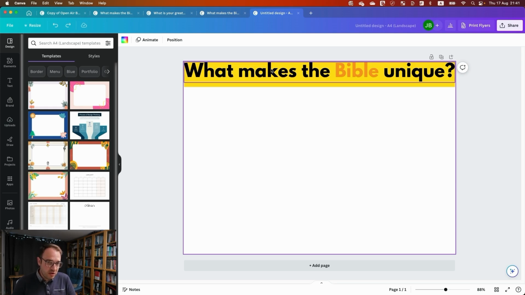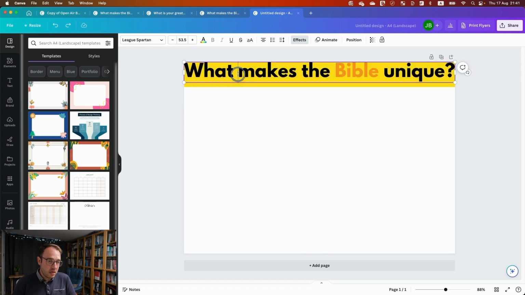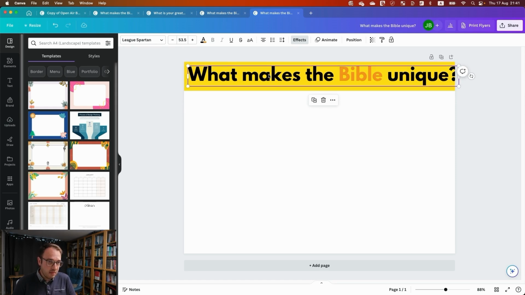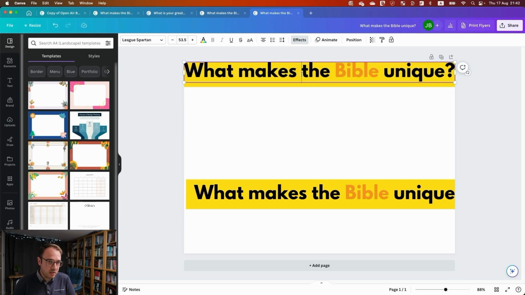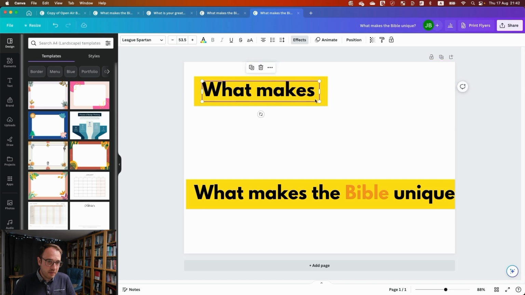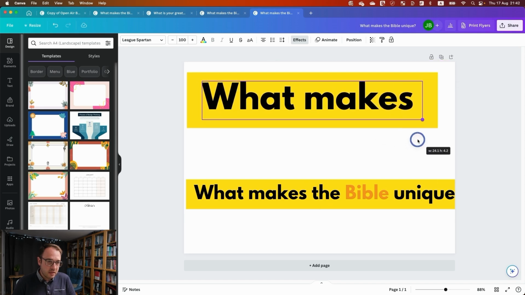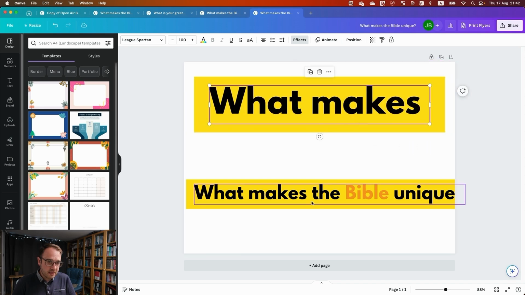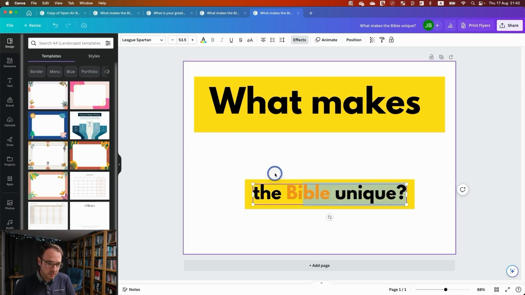So to make sure that it prints out at the full size, what you need to do is copy this or duplicate it. Now I'm on a Mac, so I can press Command D, maybe Control D on PC, but that duplicates this. And what I'm going to do is I'm going to simply delete some of this and then drag it further down, and I'm going to drag this out to make it bigger. And then I'm going to delete this bit, the Bible.